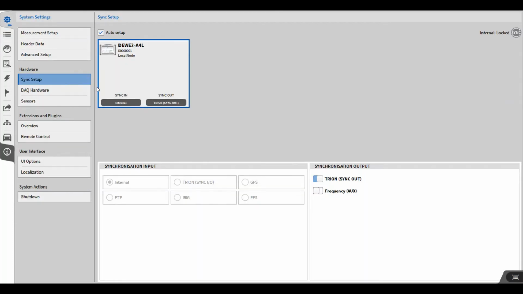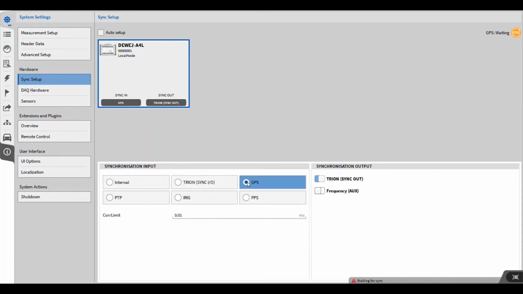Let's now look at the sync setup of the system. By default, the Oxygen software configures the acquisition unit with auto setup using its internal clock. We need to disable that and enable the GPS input for sync, and we can see that we get an indication here of GPS locked sync in the top right hand corner. We can also use other timestamps including IRIG, PPS and PTP depending on the application.